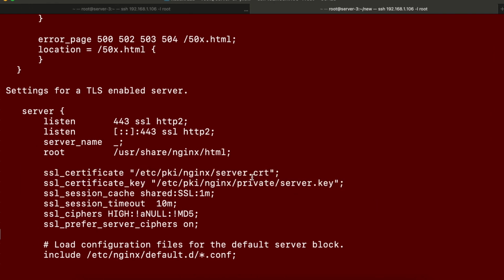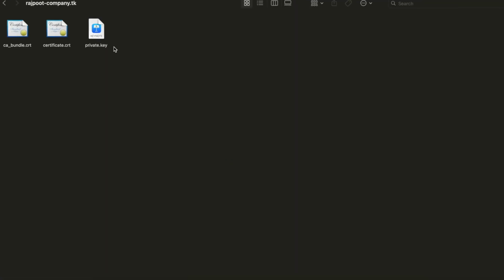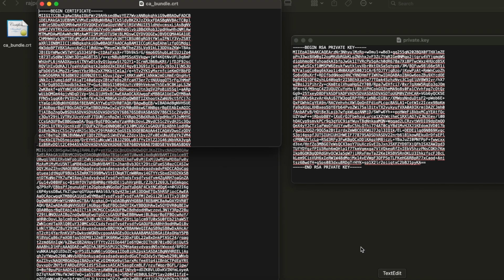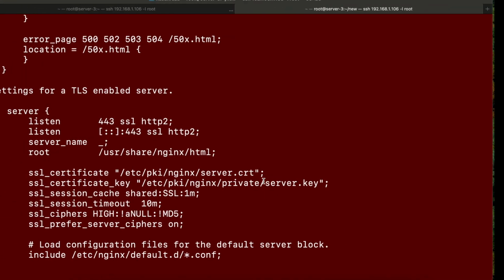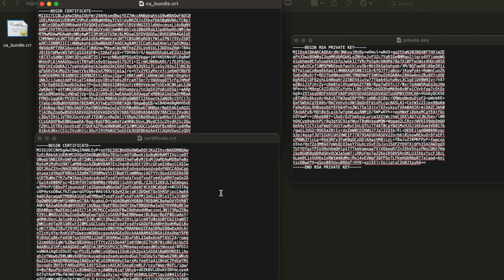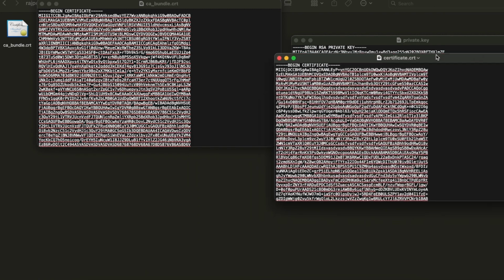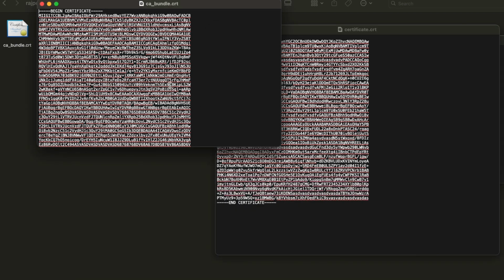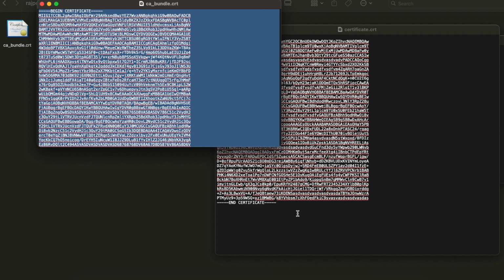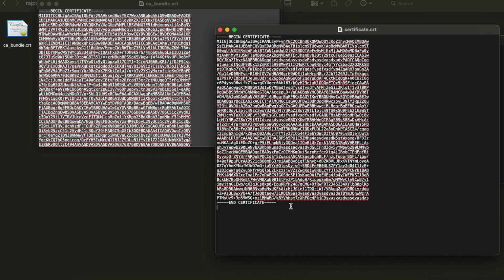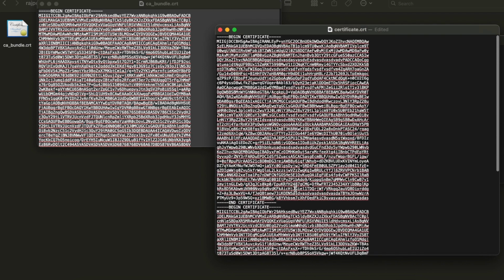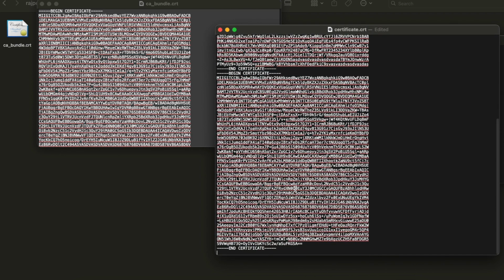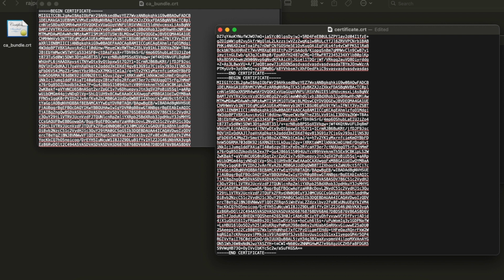Now you may be wondering why we are getting three files when we need only two here. What we have to do is combine the two certificates. I'll show you right now. This is my certificate and this is my bundle. I have to copy this and paste it here. Now this is my one certificate. That's how you do it, and make sure you remove the spaces at the end.